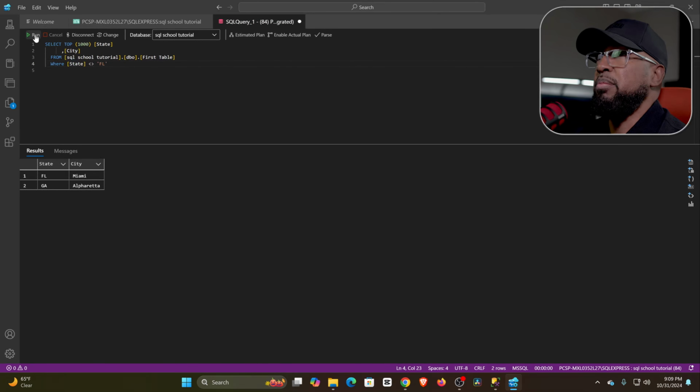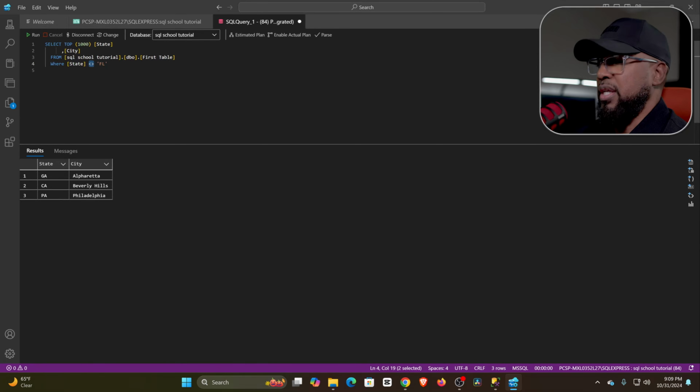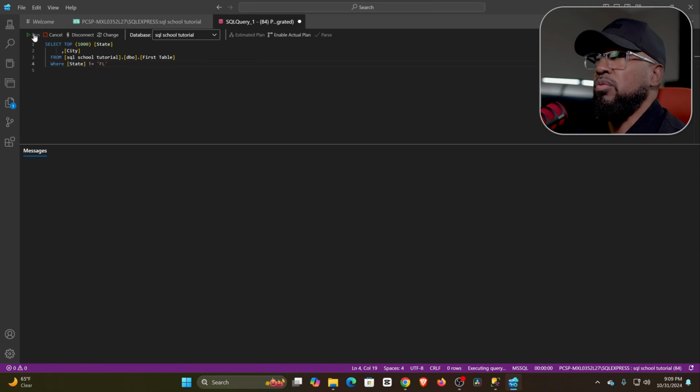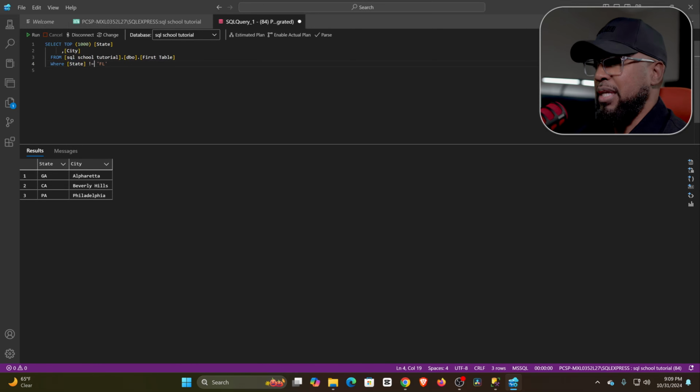It's going to bring me back every state that's not Florida. Click run. Okay, so some of you may have seen some tutorials on other languages outside of SQL, like C#. You may see something like this, exclamation equals. So that means not equal to. It does the same thing as the two arrows I showed you a moment ago. Click run, gives me the same output.